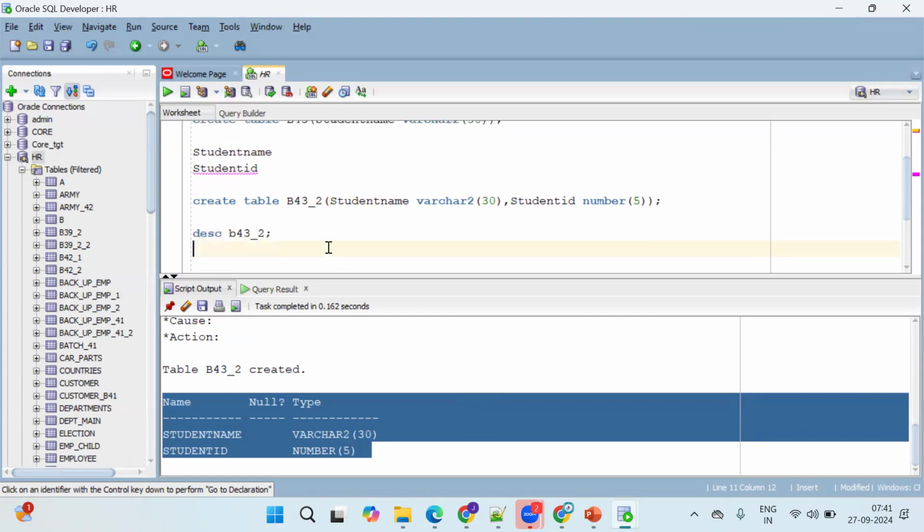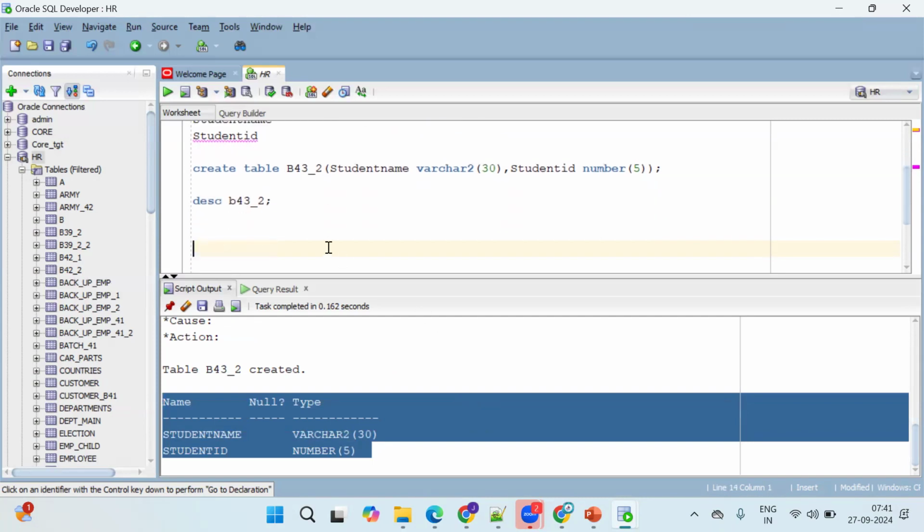Consider that I want to create a third table. So I am going to create a table called school. Okay, so here we can say that we have a student name.